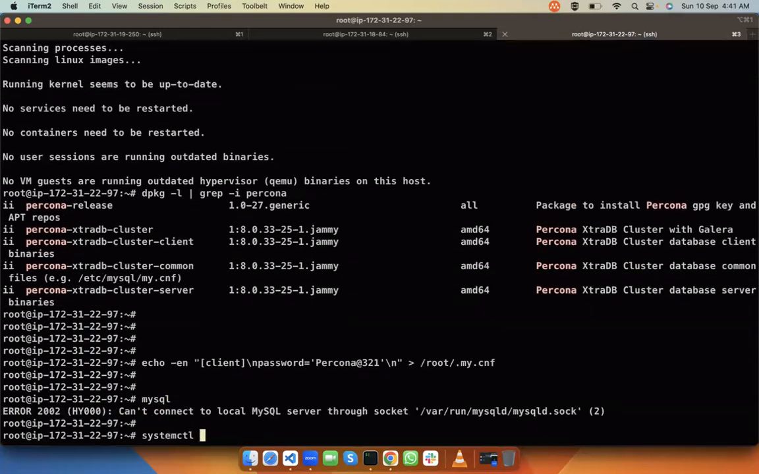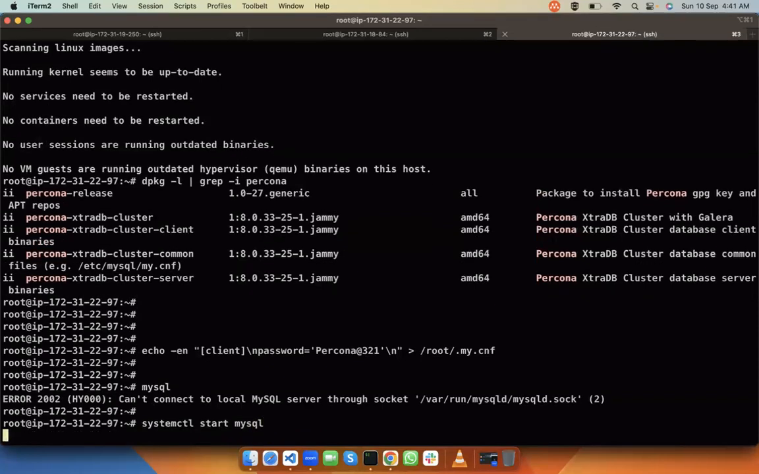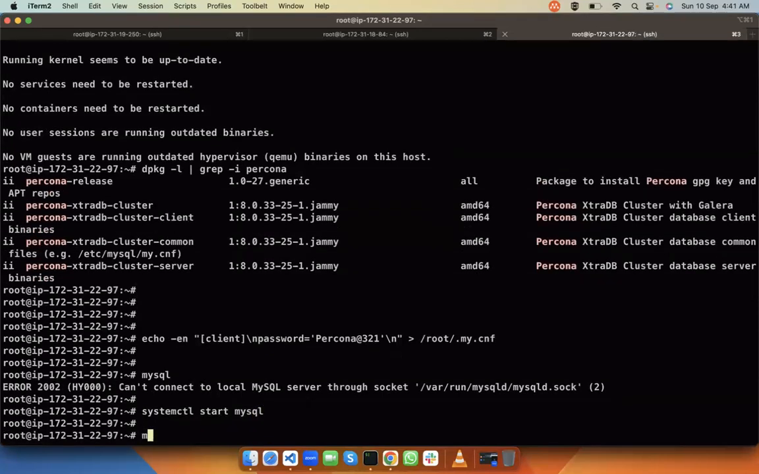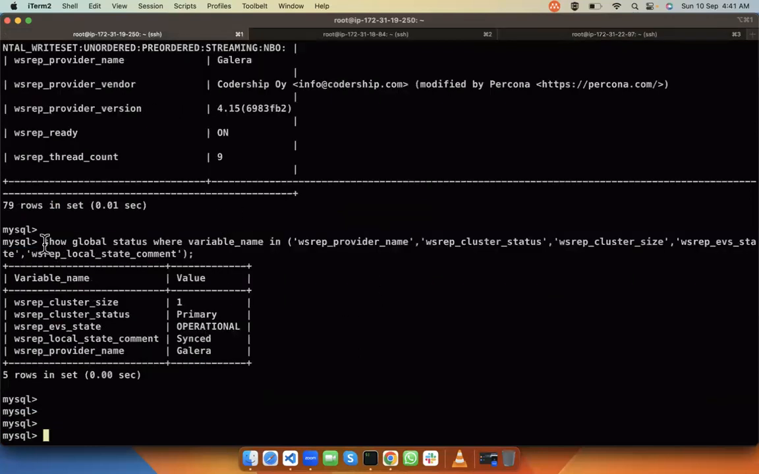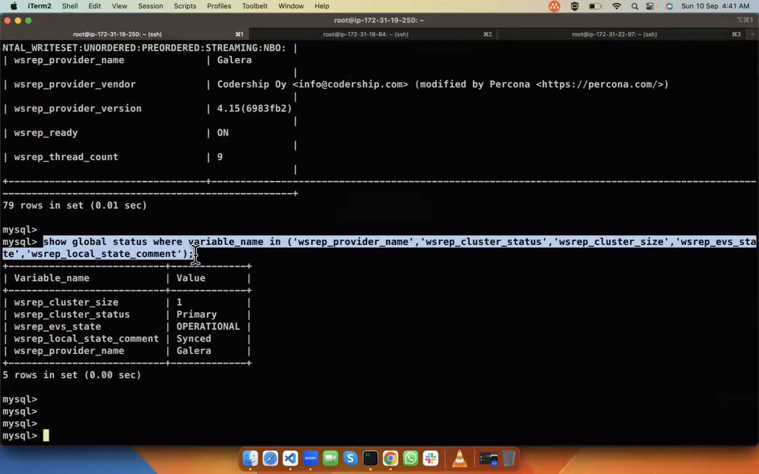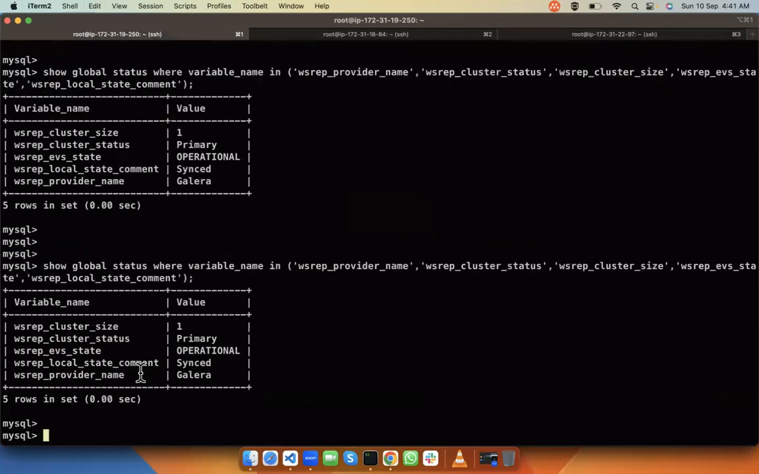systemctl start mysql. Yes, and I have the password over there. So now I have brought all the 3 nodes up. Now let me execute this command. Here you can see the status is primary, cluster size is 1. Here you can validate the cluster size, which is 1.